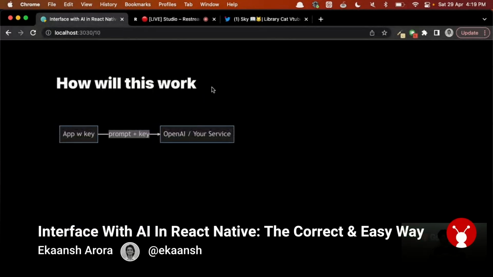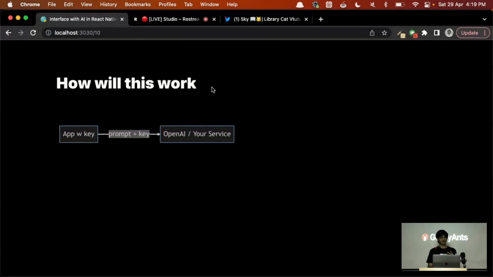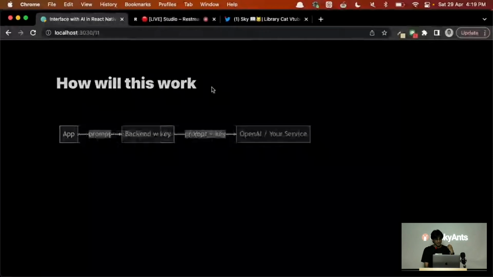So right now, in the code snippet that I showed you, there's an app and there's OpenAI, and you're calling this API with your prompt and your key. And we talked about how that's bad, right? So the solution is plopping a backend in the middle, which has your key and signs the request. So your app only gives the prompt to the backend. It adds the key and sends it across to whatever service you want.